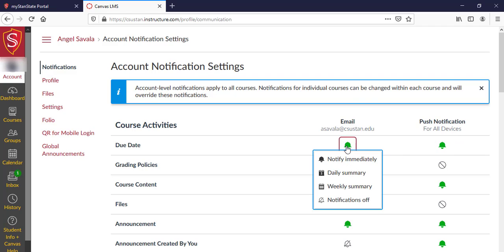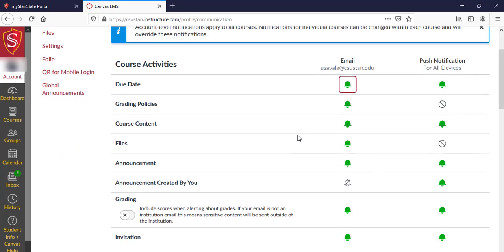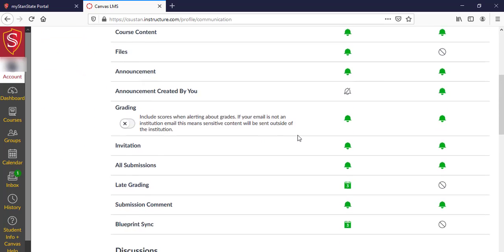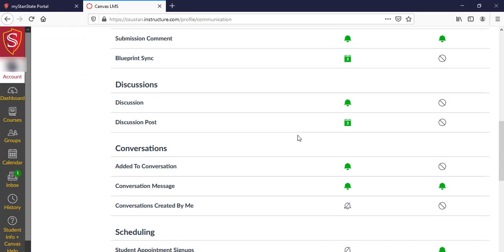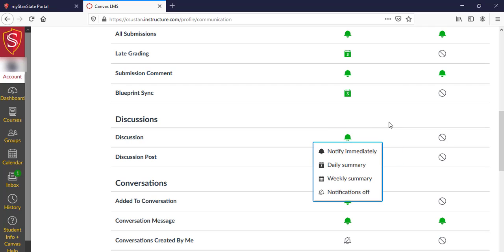For email, I always keep all of them to notify immediately. But if you don't want to go through and edit them and see what they are, I would say that at least the one you should always have is discussions. If you have classes that regularly use discussion boards and you have to comment to certain people or make posts by certain days, you would always want to keep these to notify immediately. That way you know when someone posts or comments on your post, and you can go ahead and reply to people.